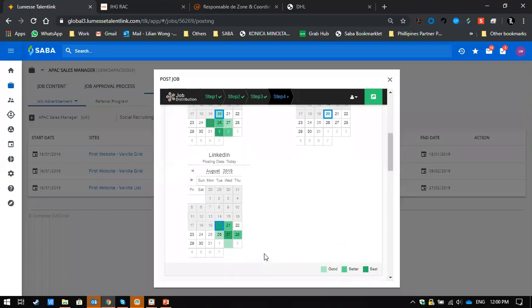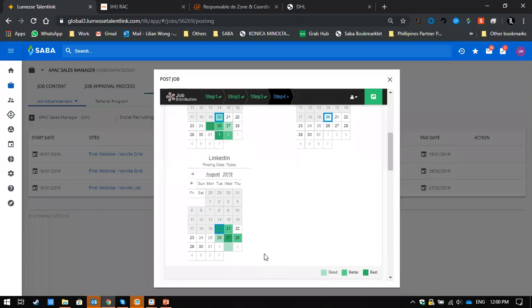of when will be the best time to post so that you manage and utilize your credits with the job boards better. So this is a bit of a slight AI, I would say, to recommend to the recruiters when will be the best time for their investment to be used. So you can see, oh, okay, maybe this dark green is the best date. So maybe I should start posting this job.